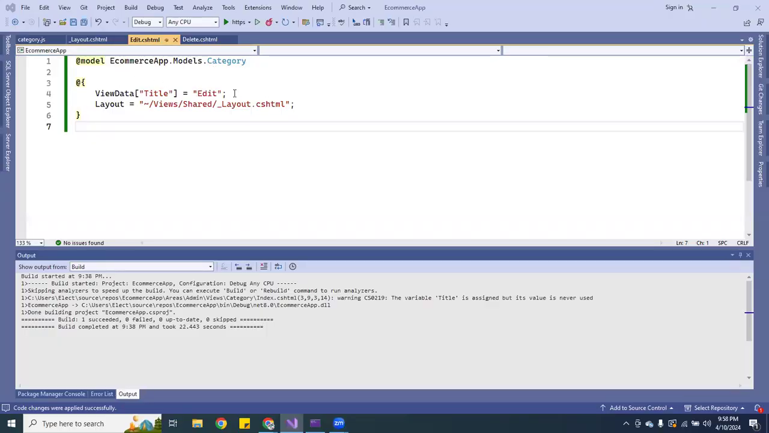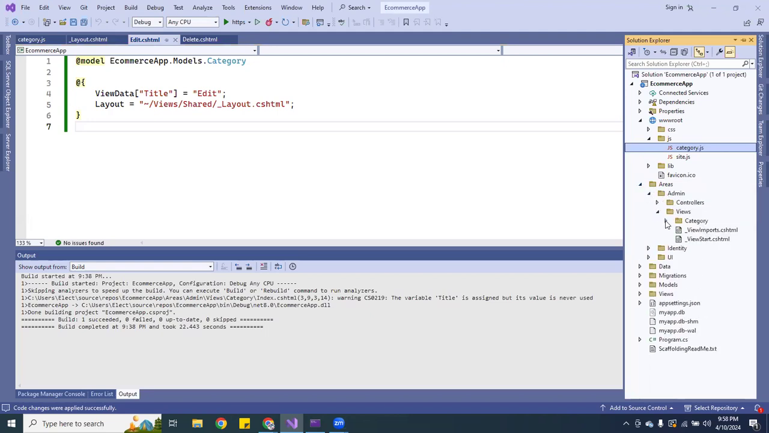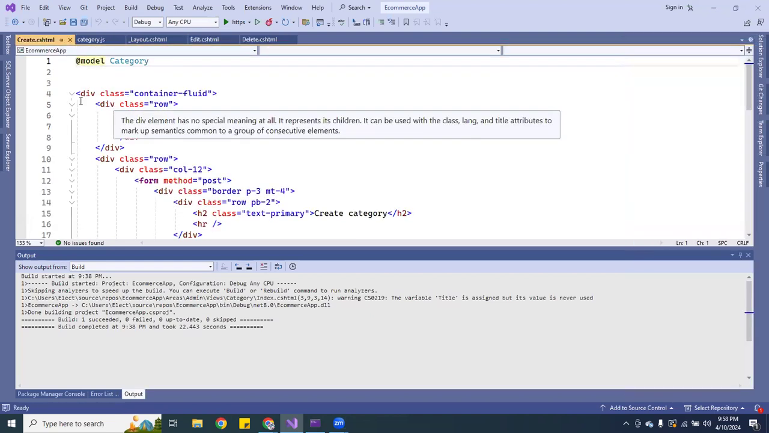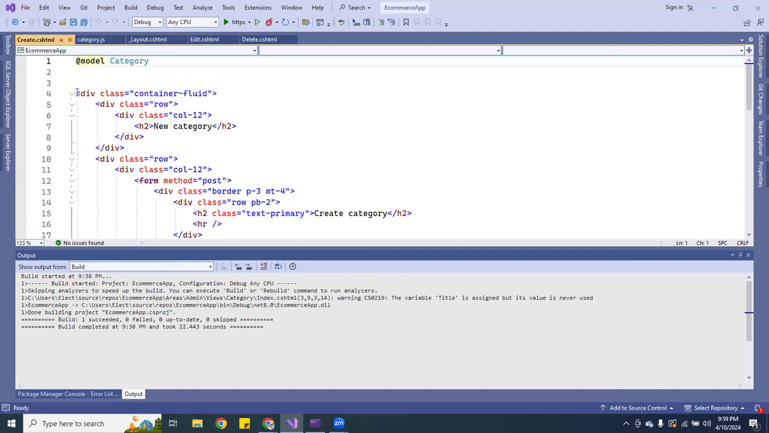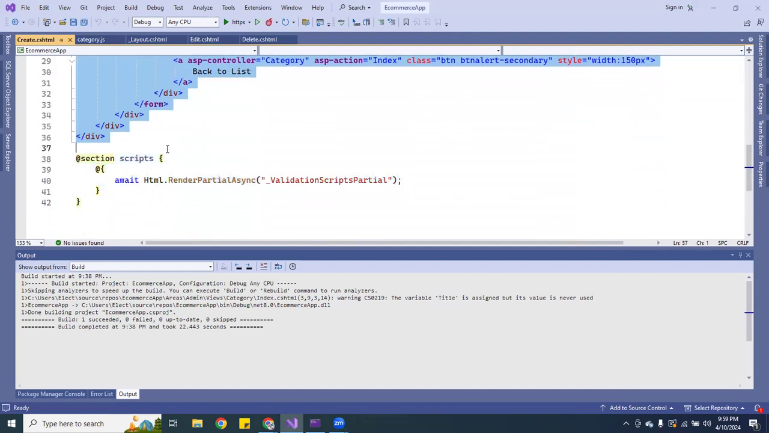Okay, here we have the edit. The edit is going to be somewhat similar to adding a new one. So let me copy that. Let me go over here where it says create, go to the areas, admin, the views, categories, and click on the create. This one is very similar, so let me copy all of this here.